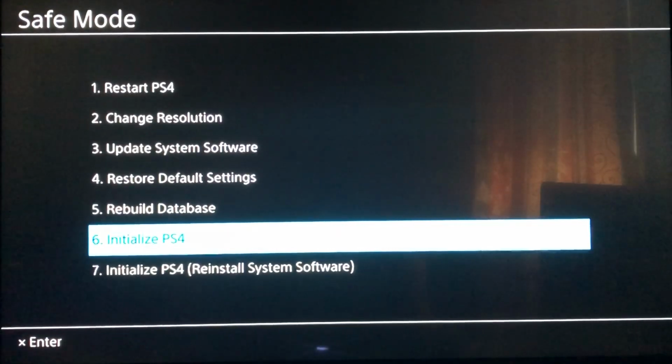But if you have like an online cloud, or if you have like a USB stick, I suggest you guys upload your data on your USB stick, so you won't experience any problems once you initialize your PS4. So it's easy to upload your data back again into your PS4.